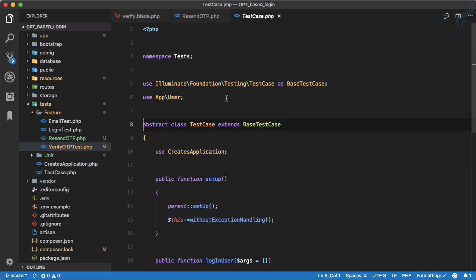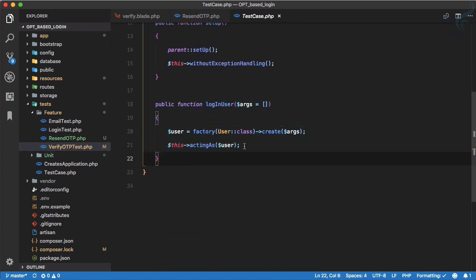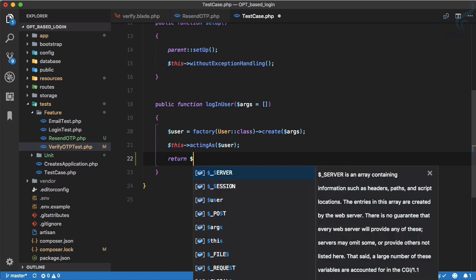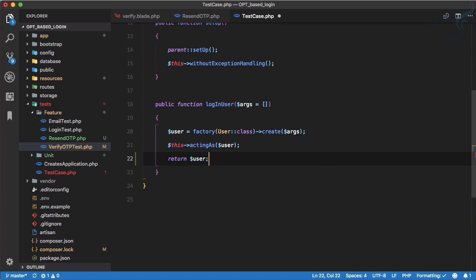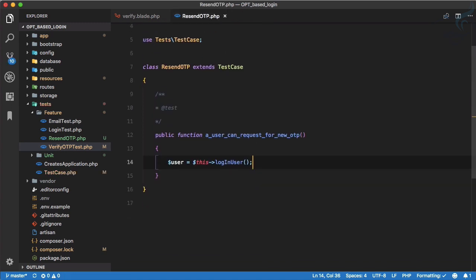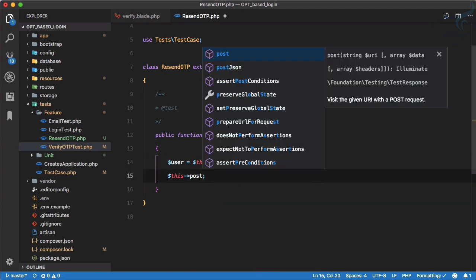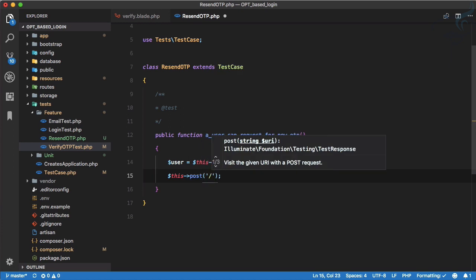So if I go to the test case where we have defined this function, this one is not returning the user, so why not return user here? This is good. And now we have the user. So we can say this user is going to give a get request, not get request, actually it's a post request to resend_otp, maybe with an underscore, this is more clear.